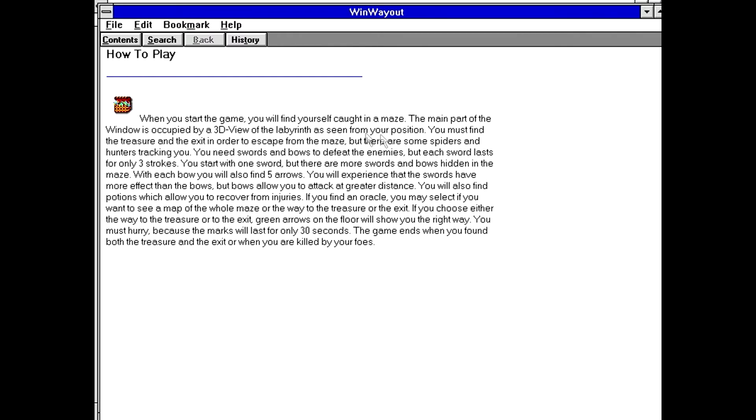When you start the game, you'll find yourself caught in a maze. The main part of the window is occupied by the 3D view of the labyrinth as seen from your position. You must find the treasure and the exit in order to escape from the maze. But there are some spiders and hunters tracking you. You need swords and bows to defeat the enemies, but each sword lasts for only 3 strokes.